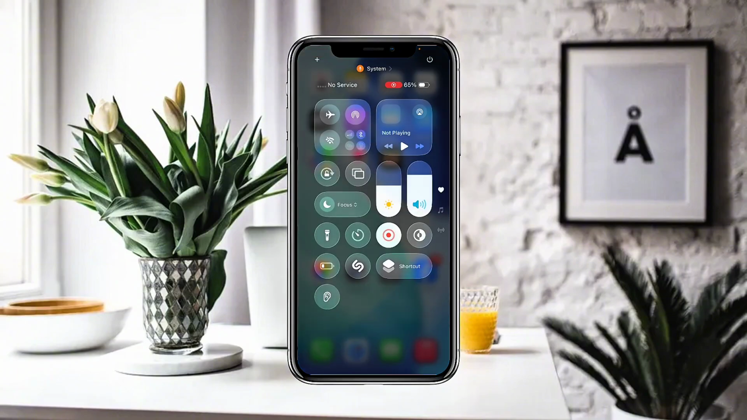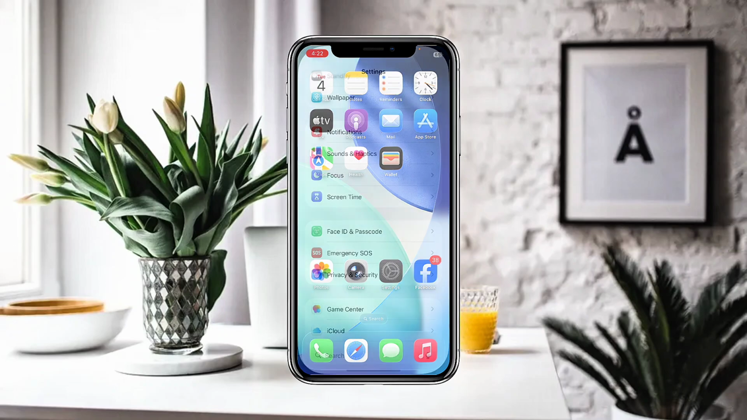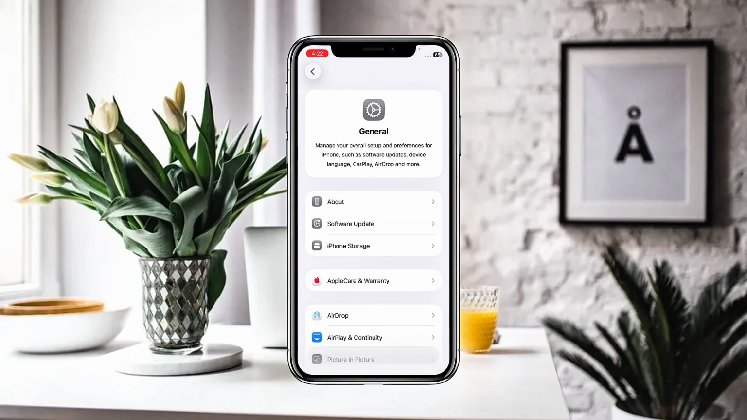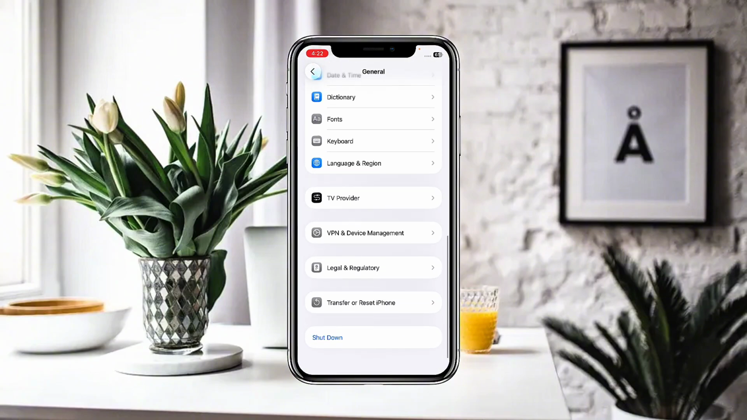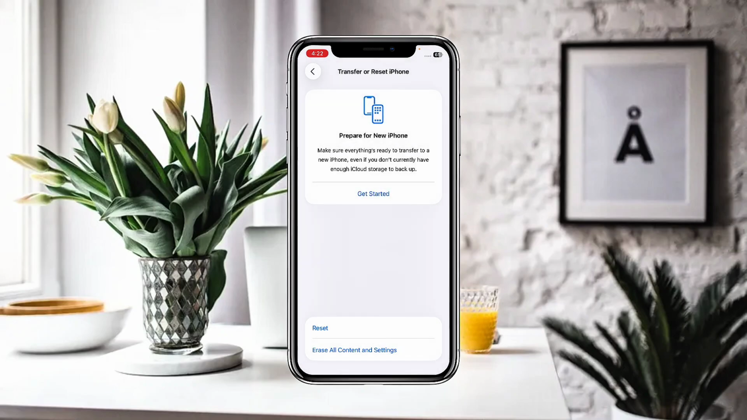First of all, make sure that you are connected to a proper Wi-Fi and internet connection. After that, go to Settings, and in Settings go to General. Then scroll down until you find the option Transfer or Reset iPhone. Here, click on Reset, and reset all of your network settings.